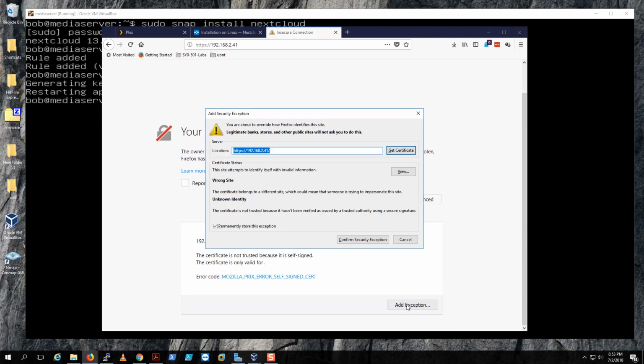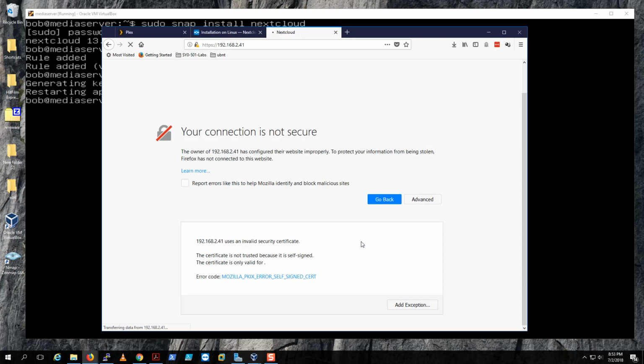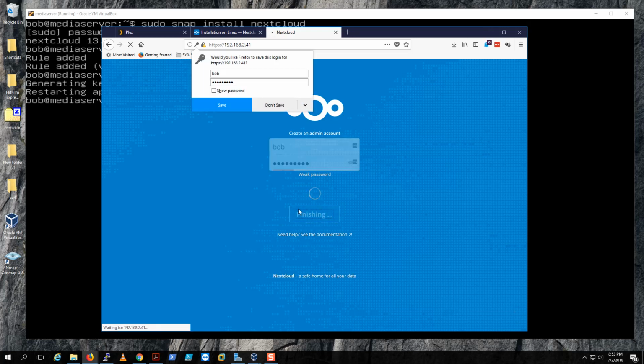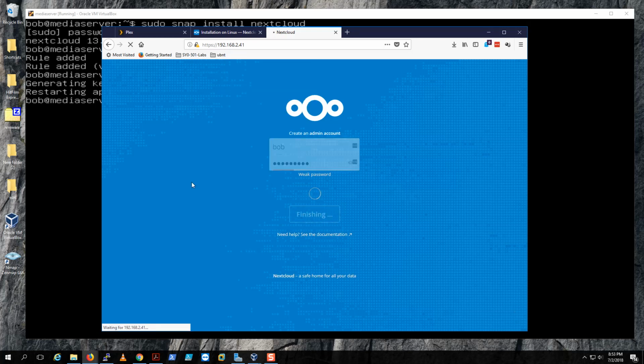So we're gonna add this to exceptions and confirm security, and here you go. Create an admin account. We're gonna call this guy Bob. I'll give him a password. Yeah, finish setup. Yeah, why not? So now we have a media server and we have a cloud server. We got both worlds.